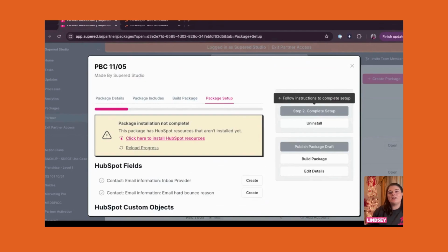They are in beta. They are in your accounts. If you want to go play with them, absolutely. I encourage it. Go play with them. Let us know what you like, what you hate. Let us know, right? So that's what that step 2 is for, the complete setup, because there is some post-installation configuration that needs to happen with action plans.